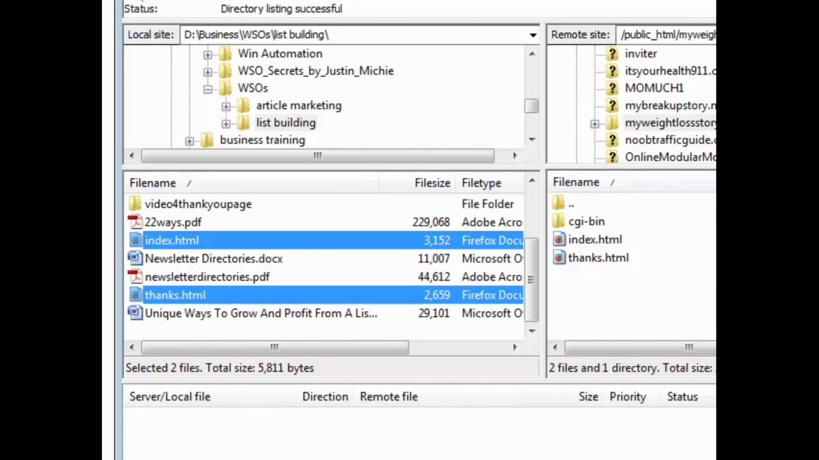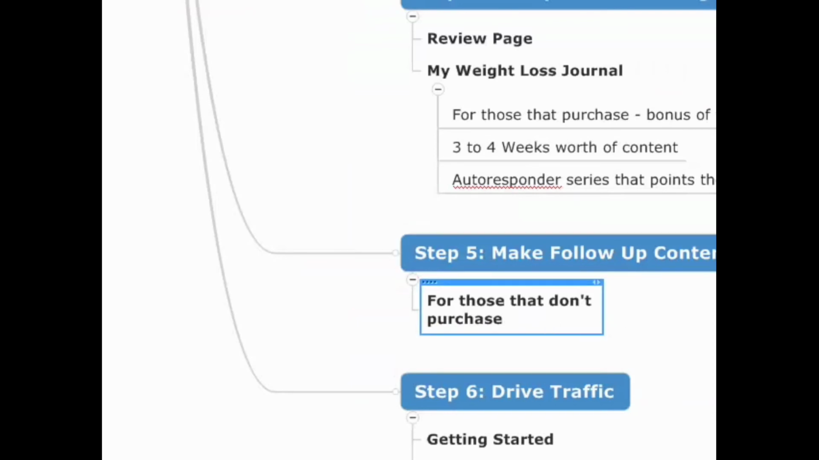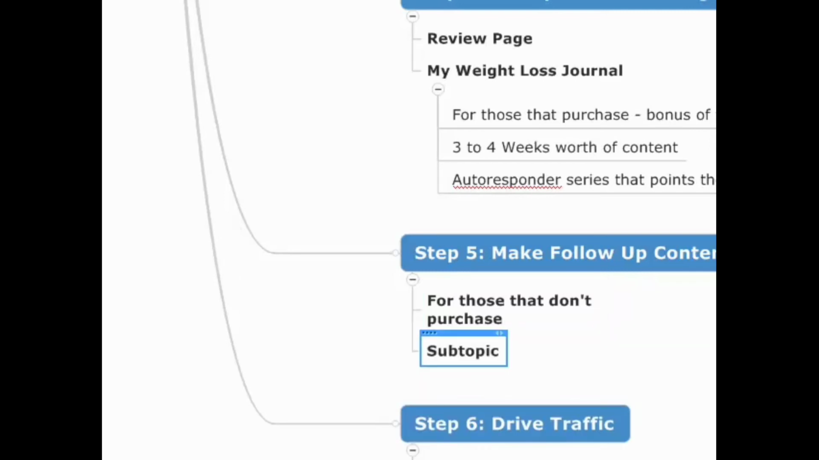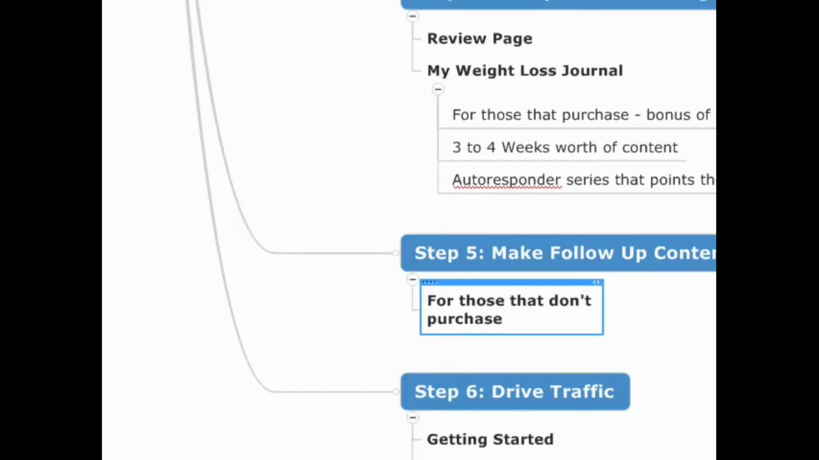Next thing we need to do now is to make the follow-up content. I have for you guys a set of 7 email swipe files that you can use to help get this thing started. These swipe files work pretty well for any niche. And if you don't really know what to write in these emails, this will give you a good idea. But I'm going to go over the kind of system I like to use.